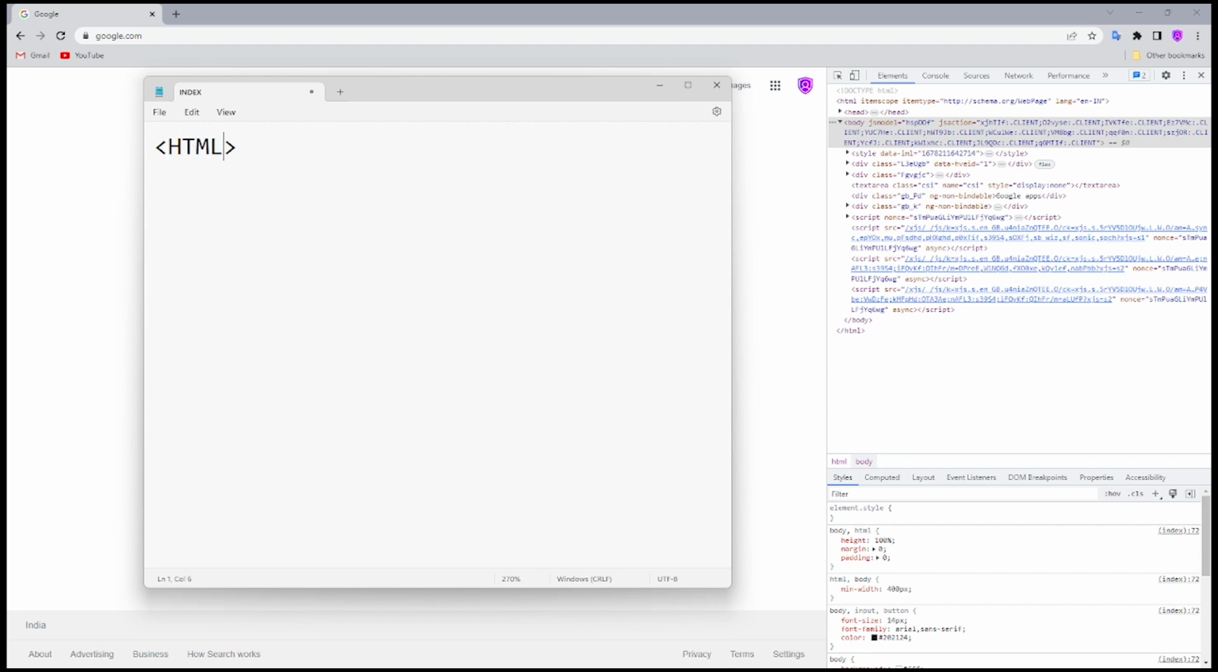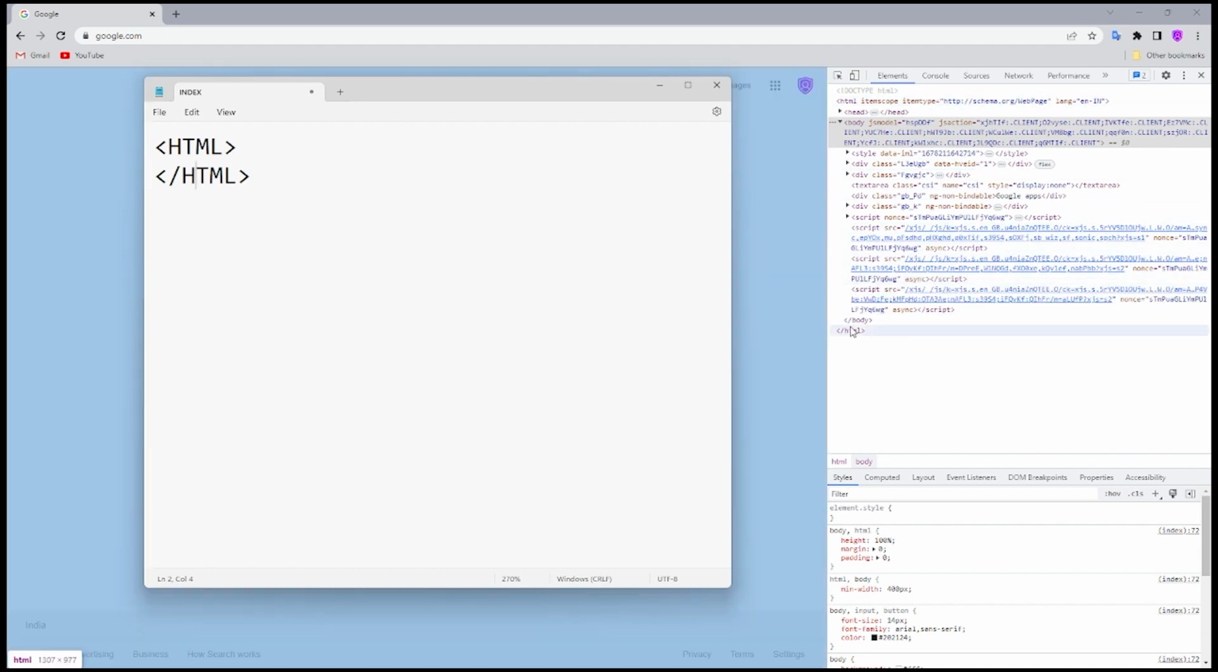Okay, and in HTML there are two types of tags. One is a paired tag and the second one is a non-paired tag. A paired tag means every tag that contains an open and a closed tag. So this is my open tag and this is my closed tag. The difference between an open and closed tag is one forward slash. If I add this slash in front of this one, it is considered a closing tag. So my HTML starts here and ends here.